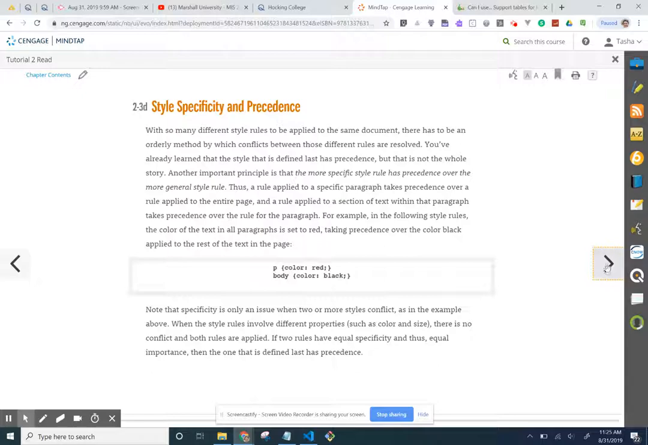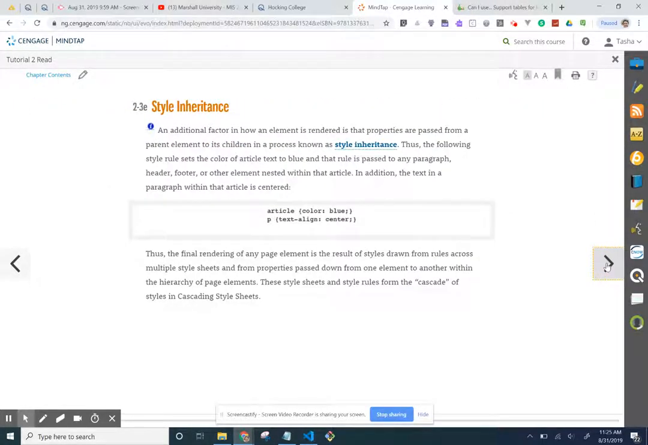We talked about that. I think this is, I don't know, did we talk about this in additional factors, how an element is rendered, that properties are passed from parent element to its child, which is style inheritance. This style rule sets the color of an article's text to blue, and that rule is passed to any paragraph. Okay.